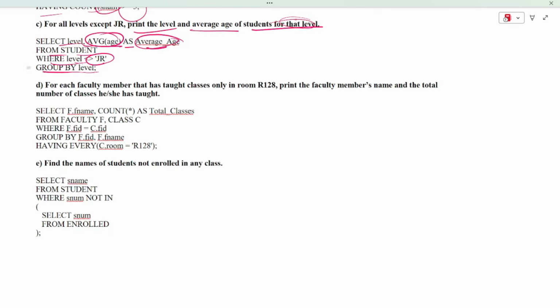Next is: for each faculty member who has taught in room number 128, print the faculty member name and the total number of students he or she has taught. First, you will select faculty name, count, that is how many classes they have taken, as total classes. Now from faculty F, class C, where F.fid, faculty ID, equals the class faculty ID. We will group by faculty ID and faculty name, having the classroom where they have taken classes as room 128. That is how you will be executing this query.